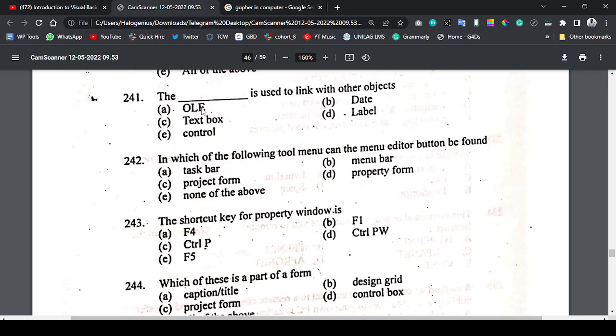So in which of the following two menus can the menu editor button be found? The best thing is to have Visual Studio on when you're answering all these particular questions. But the answer for this one is menu bar. It is the menu bar.